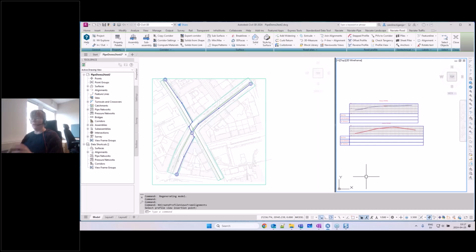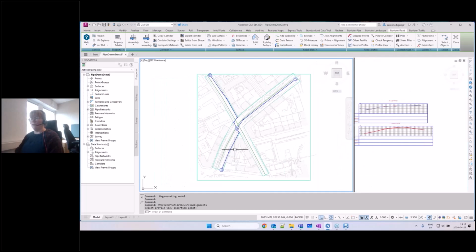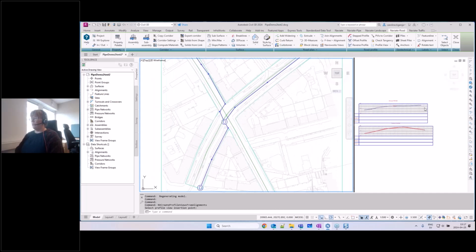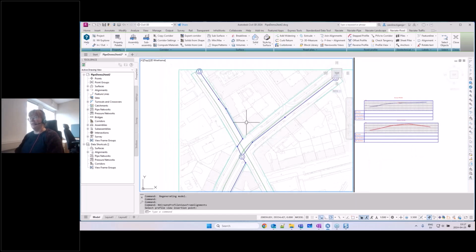So you still need to create the alignments, but once you have those, you can create the profile views directly from it. But I don't get any pipe networks. Now, you can project your pipe networks in multiple ways to this. My favorite way, just because it looks a bit cool, if you know your lasso.